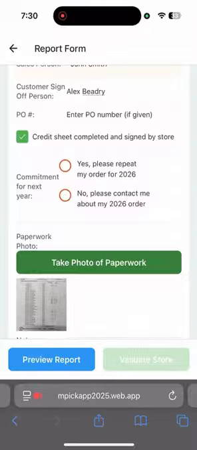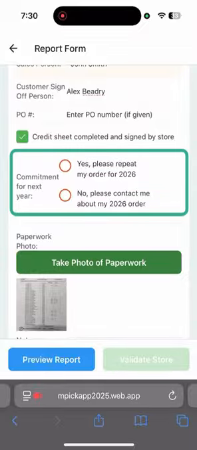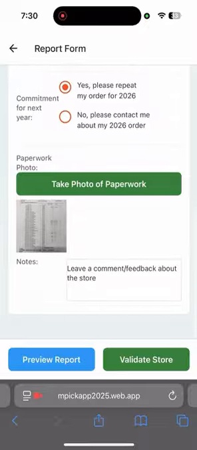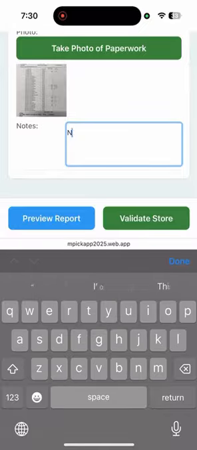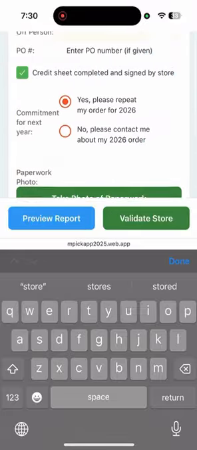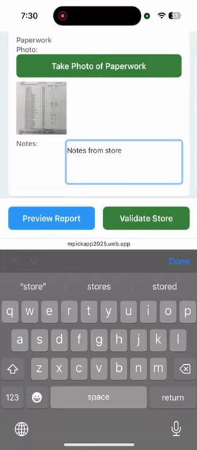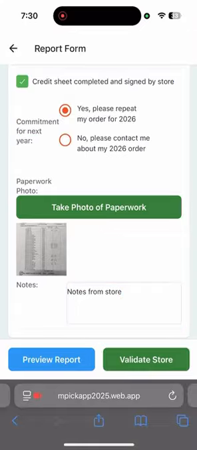Indicate if the store wanted to repeat their 2026 order or needs to be contacted. Fill out any notes the store had. This is not a mandatory field. Once you have filled out all the required information, select the green Validate button. It will take you to the report screen.